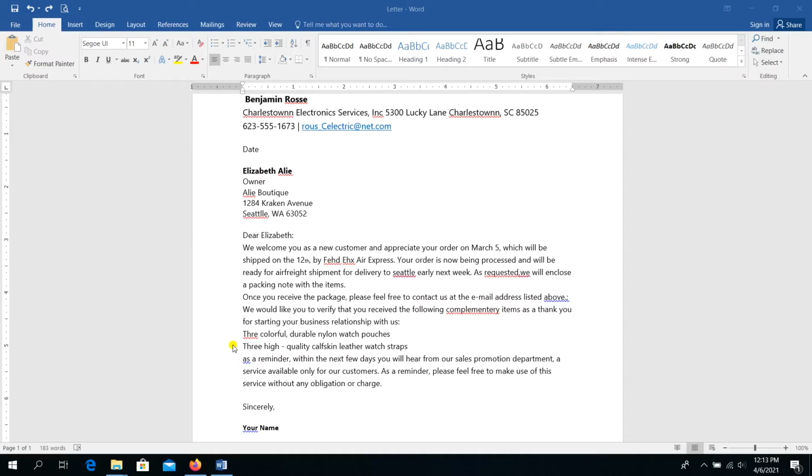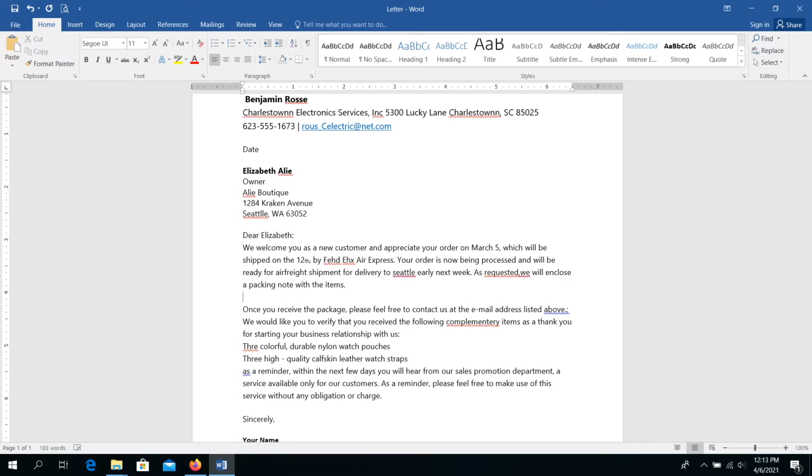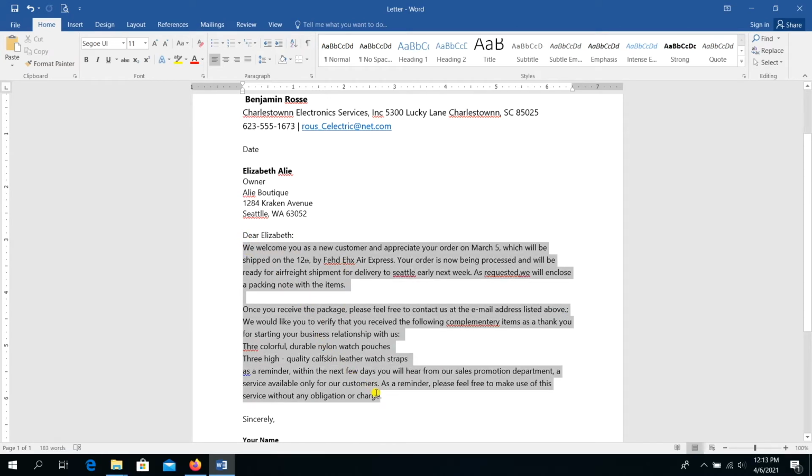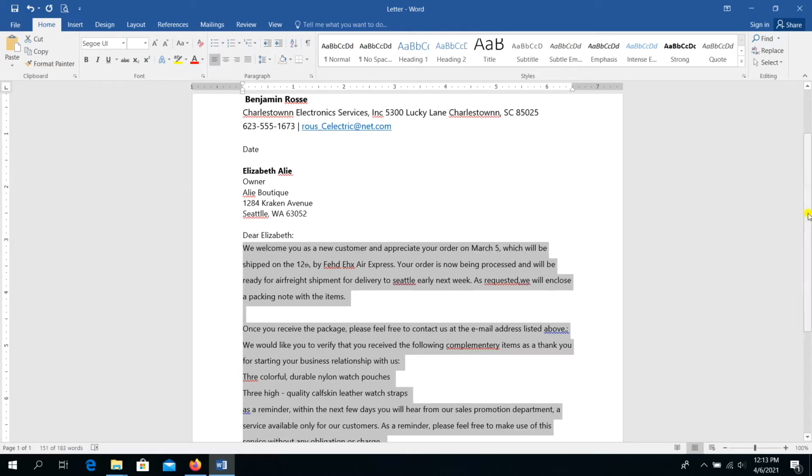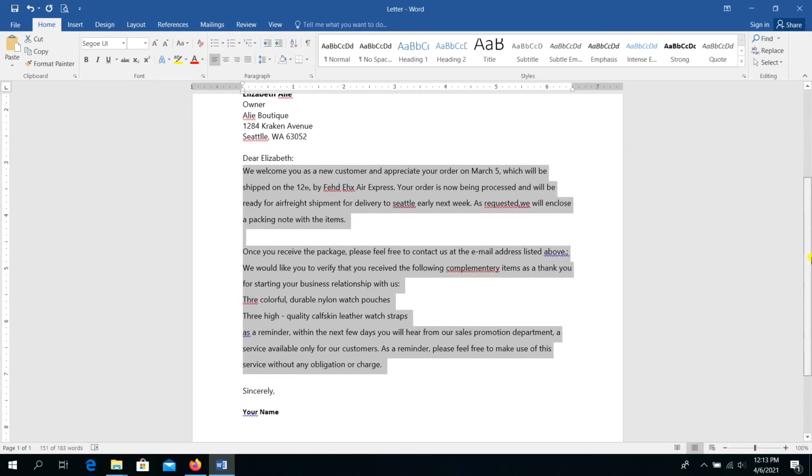Next, in order to make the body of the letter easier to read, we are going to make some changes. First, we're going to click after the word items and press the Enter key to create some more space. Next, we are going to highlight starting from We Welcome to Obligation or Charge. So we're going to select that text and change the line spacing so that it is easier to read. Let's move back up to the line spacing option, and this time press 1.15 to get a little bit more space between each line of text.